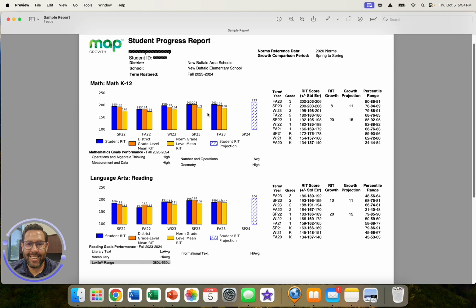The first bar on the graph in blue is the student's RIT. This is the student's score on the assessment. The RIT score is an equal interval scale that is independent of grade level. It's kind of like using feet and inches to measure a student's height as they grow up. As a result, we can more accurately measure growth in learning regardless of age or grade level.